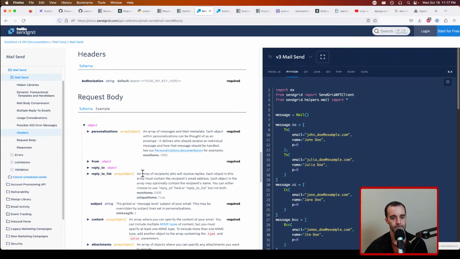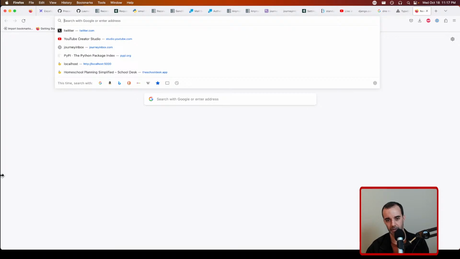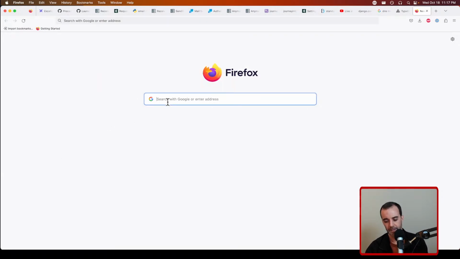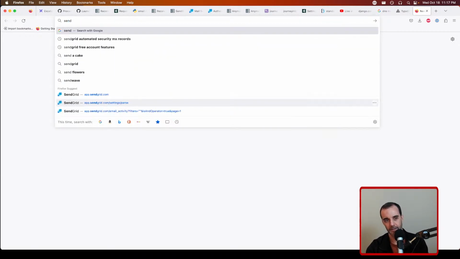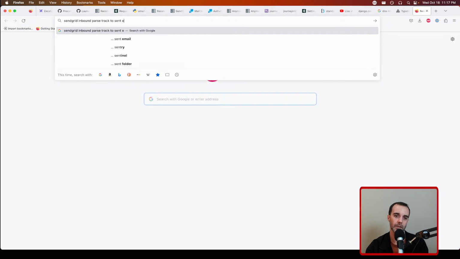The other thing is, can we add headers, and how are headers propagated? Is there any propagation? Maybe we could search for... I've been not relying on Google here, but maybe it's time to do this. SendGrid inbound parse track to sent email.